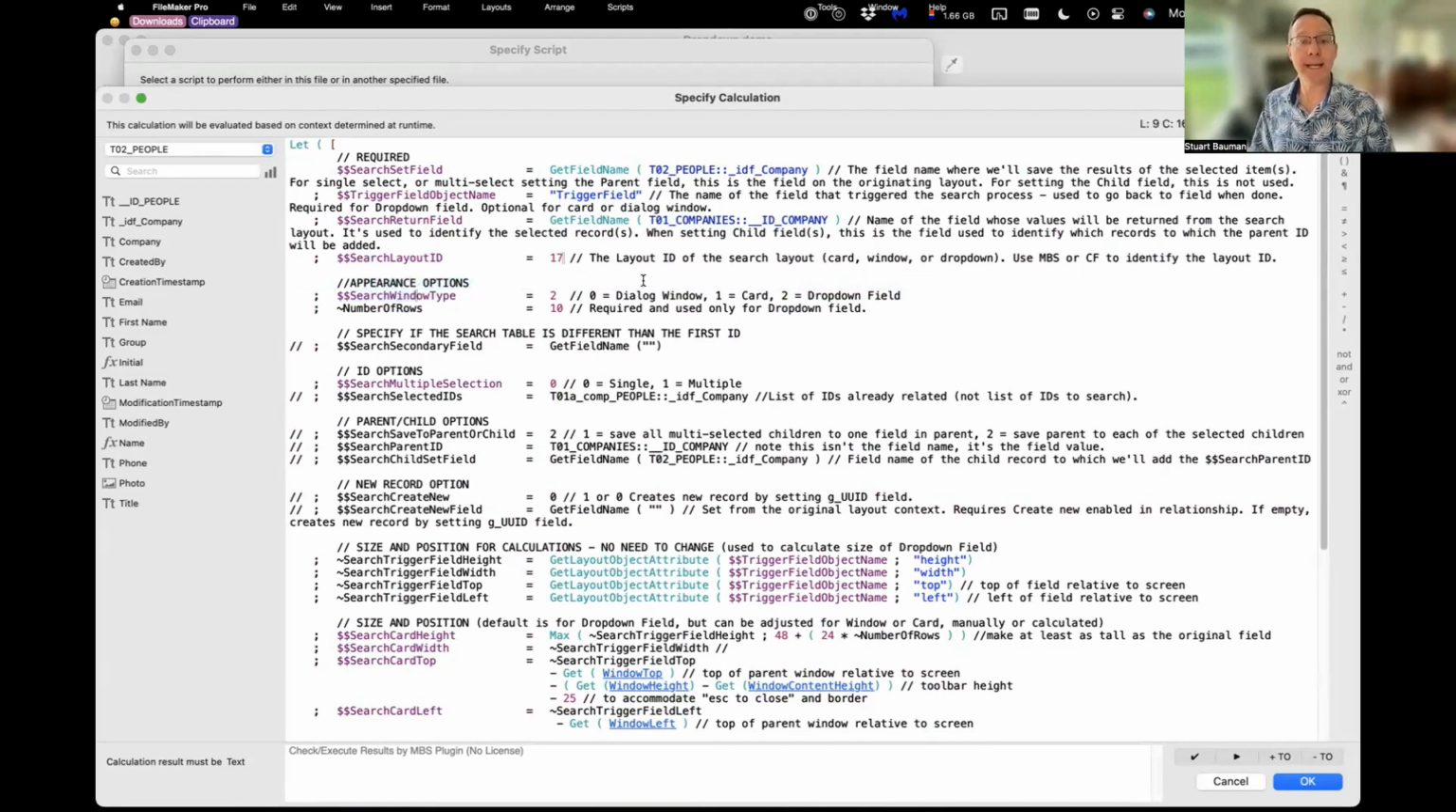With the window type, if you want a dialog window, you set it to 0, a card window is 1, and this drop-down field, that's the new one that I've added here. If you set it to 2, that gives you a drop-down field. Also, the number of rows, if you want a smaller or greater number of rows, is defined here, and that's number 10. I'm going to just set it at 10.